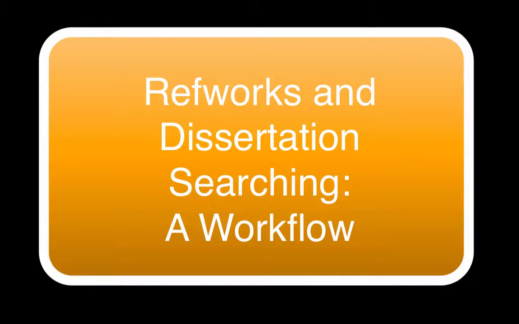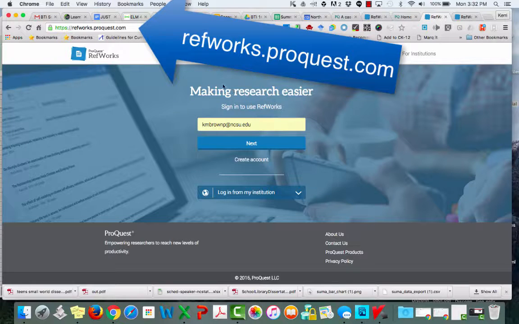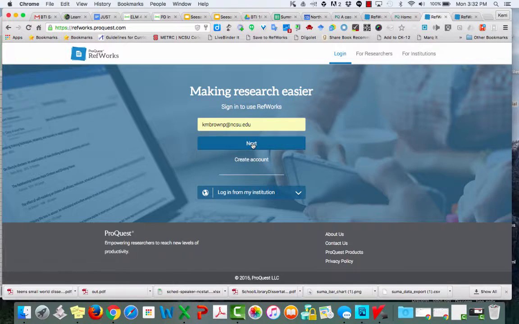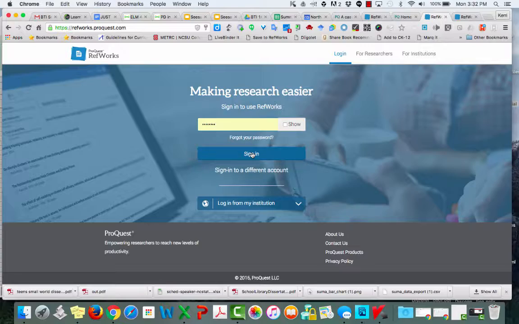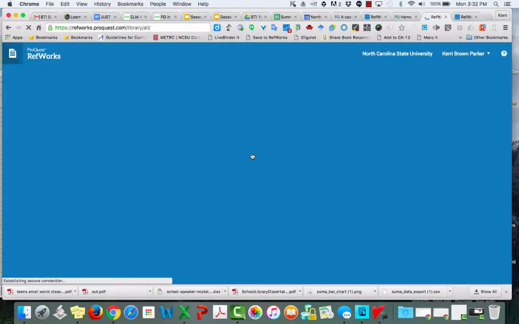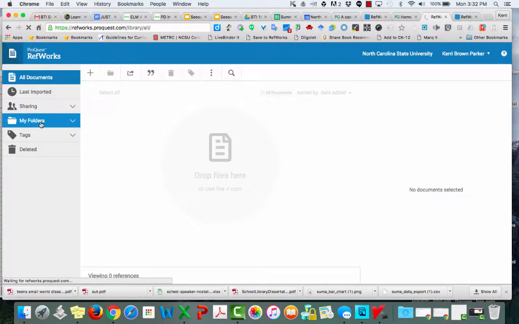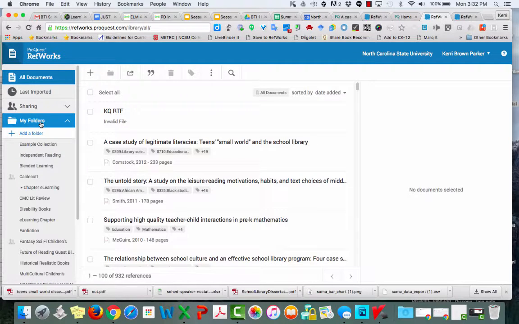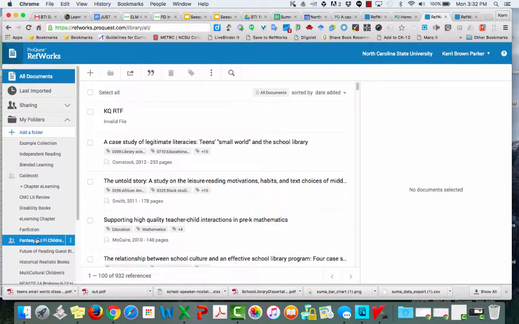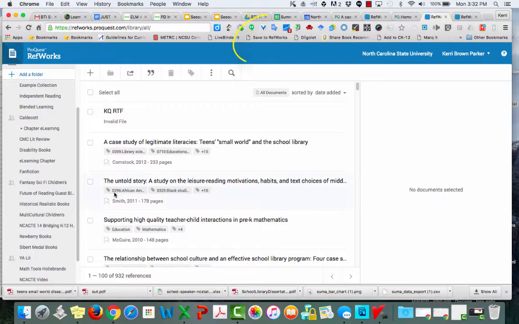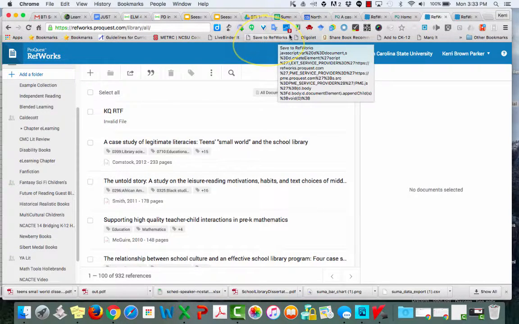There are a few parts to this tutorial on both using RefWorks and searching for a dissertation to use in your qual class. We'll start by logging into RefWorks if you want to keep all your references together. So you do that at refworks.proquest.com, you log in with your NCSU email, and then you can use RefWorks with folders and other organizational systems to keep all of your citations together as well as PDFs of the article. You can also share them with others, and you can get a button bar in your browser to quickly save.